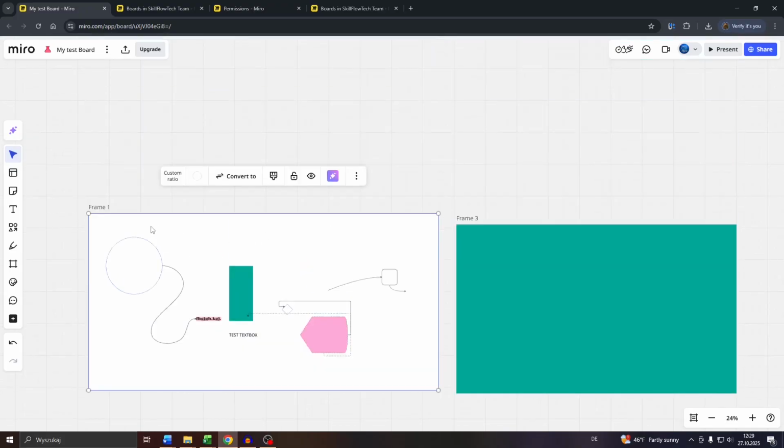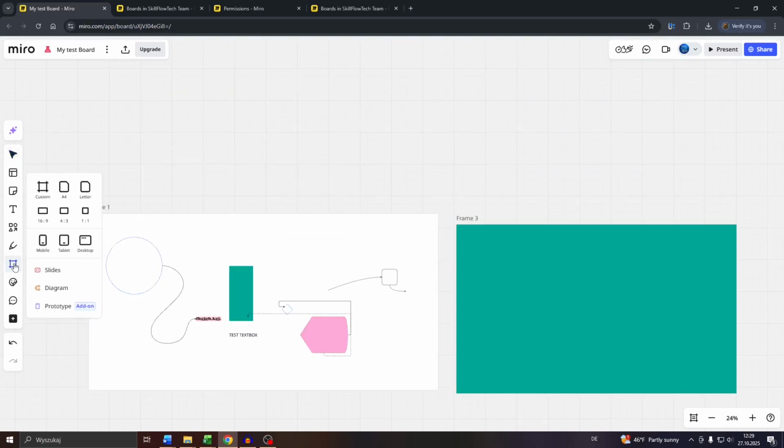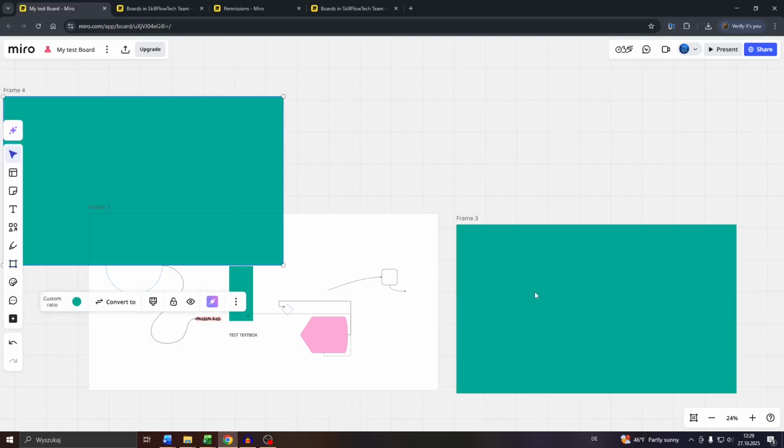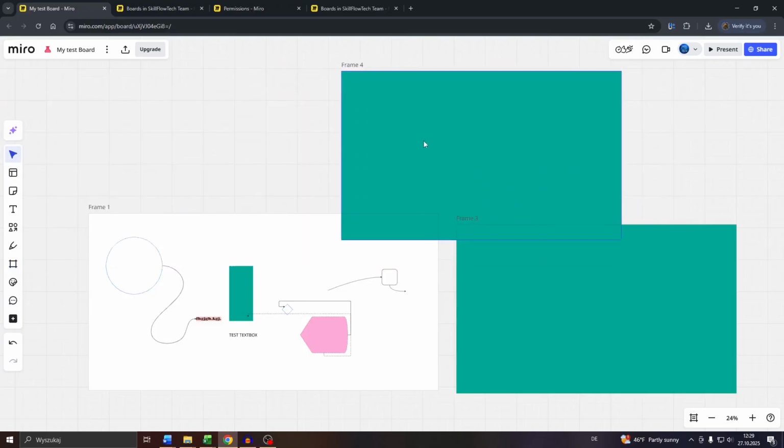There's also option number 2, guys. When you create a new frame here from the left panel, simply left click into that frame symbol here and select one of these templates here, like custom 16:9, even mobile, tablet, desktop, and so on and so forth. You can also go with slides, diagram, and yeah, that's basically it, guys. So that's how you resize these frames here on Miro.